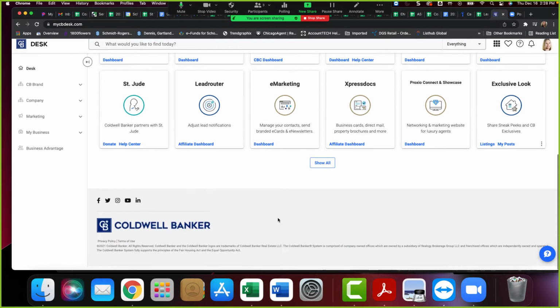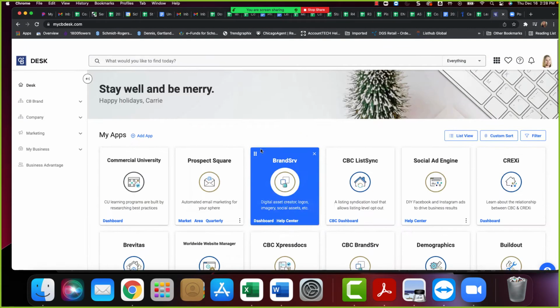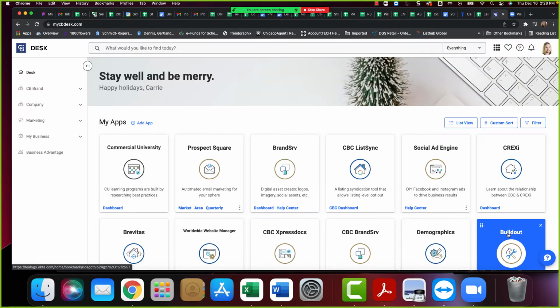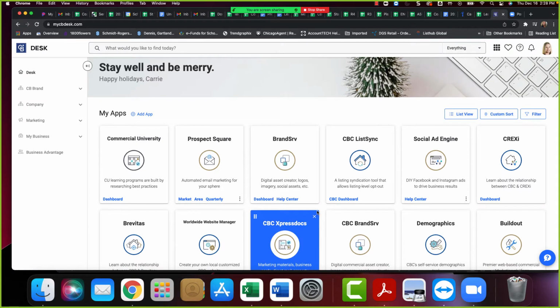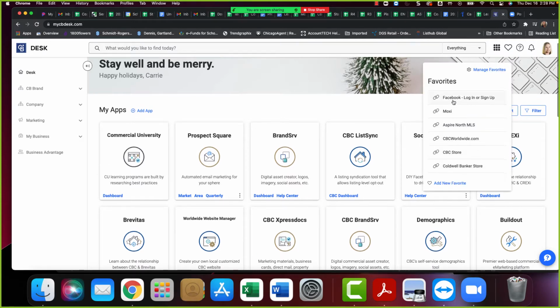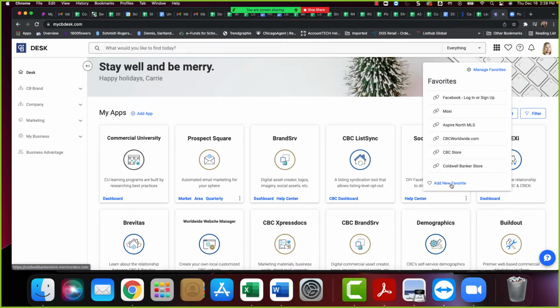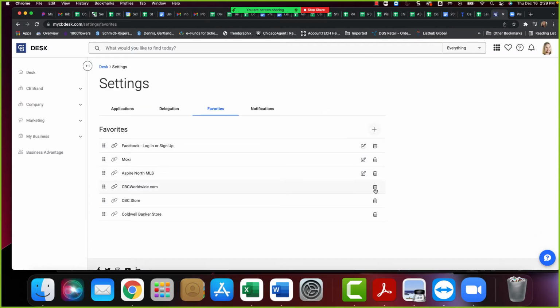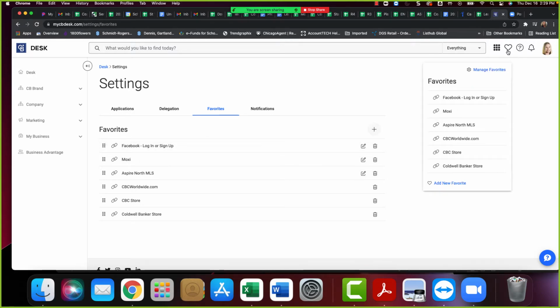Along with the add app that we showed you when we went to show all, that's also right here at the top. So you can add any additional apps that you want to. Keep in mind, if you want to add a link to a website that's not part of the Coldwell Banker Desk portal, you can come up to here to My Favorites, and you can add any links that you want to right here. You can add a new favorite, or if there's one on there that you simply don't use anymore and you want to get rid of, you can click Manage Favorites, and then you can delete those right here if you choose to. This is also where you can drag and drop these to reorder them so they look like you want them to look when you click on the drop-down menu.